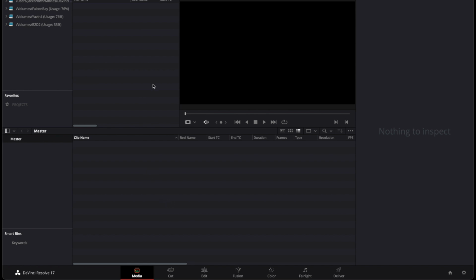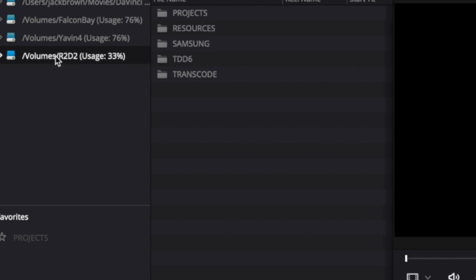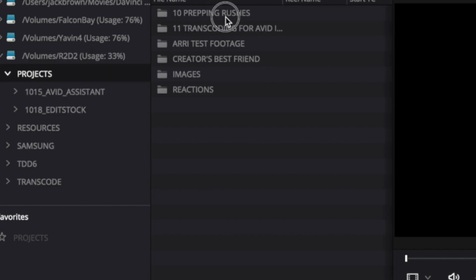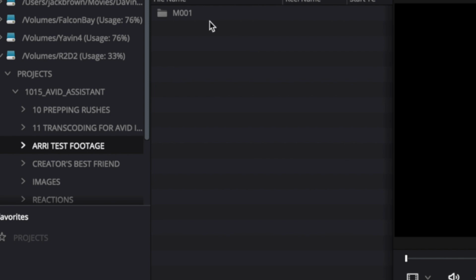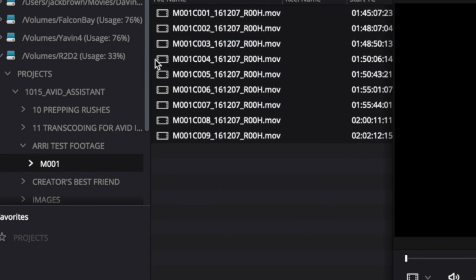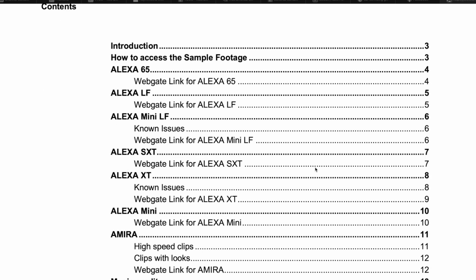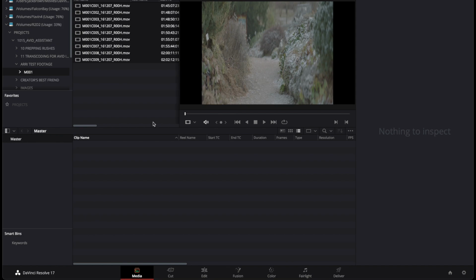So I'm going to go over to my R2-D2 drive up here. Then I'm going to go Projects, Avid Assistant, and Arri Test Footage. So I've got a reel here of Arri Test Footage. I downloaded this from Arri's site where you are free to download all kinds of test footage from their various cameras. This is definitely well worth checking out for testing before you use Arri for the first time in your workflow.